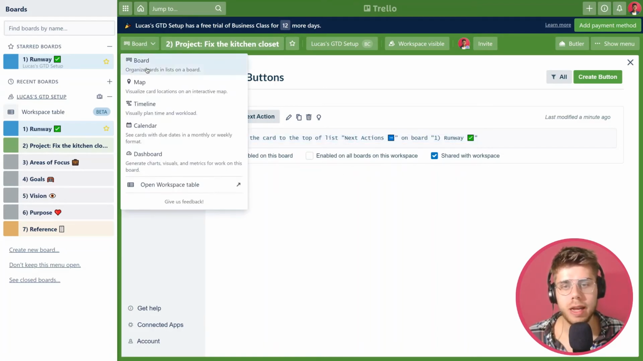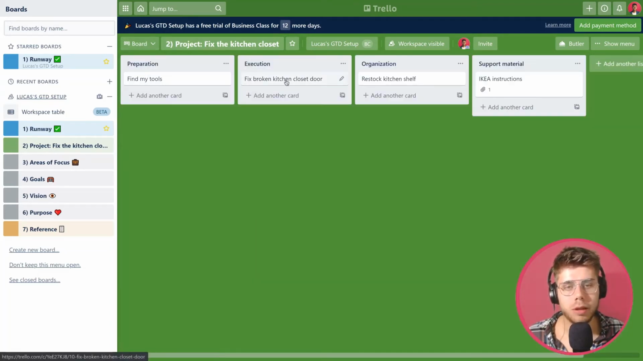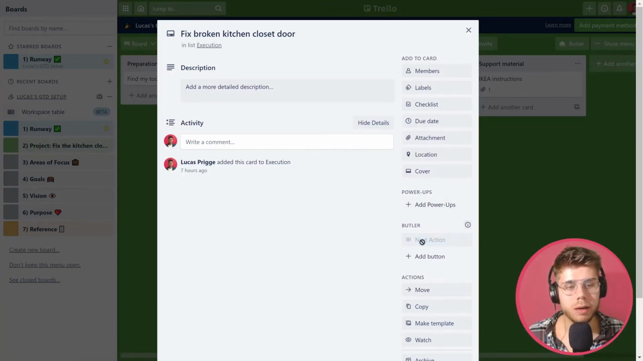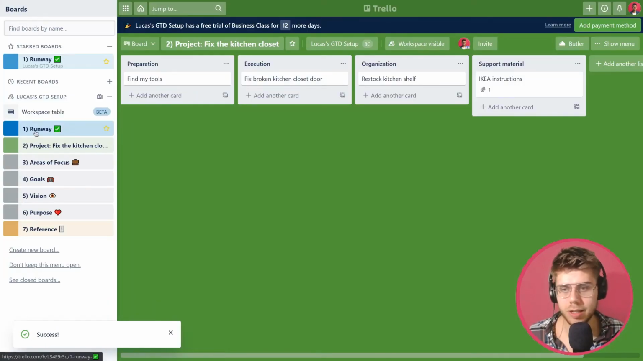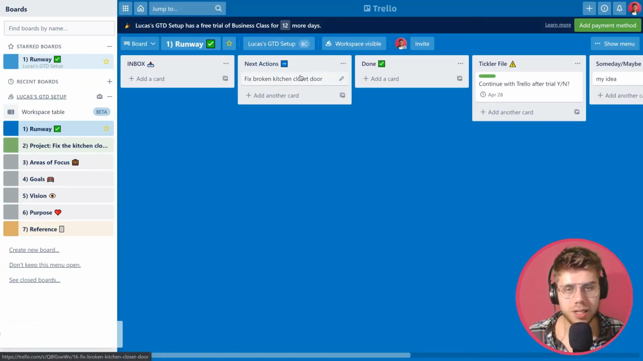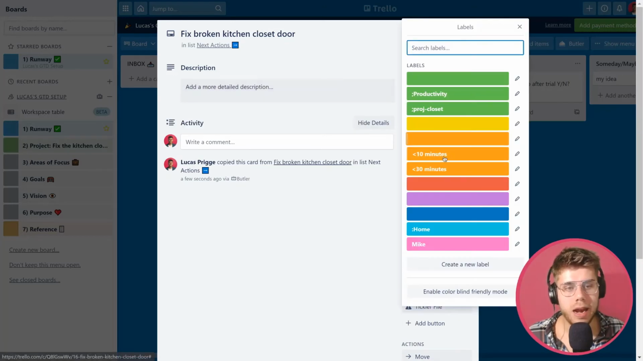So let's go ahead and try that. We're going to click the card. We're going to press the button. We're going to wait a few seconds and it says success. So that's a good sign. And yes, indeed, we can see now that it has moved, or I should say copied, into the next actions list. Now we can go ahead and add our labels to it.